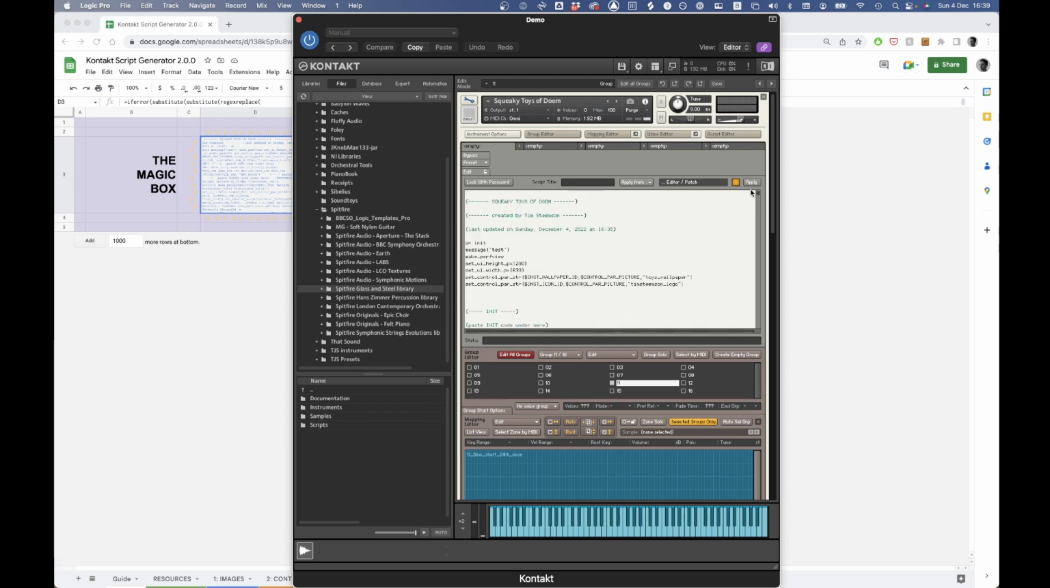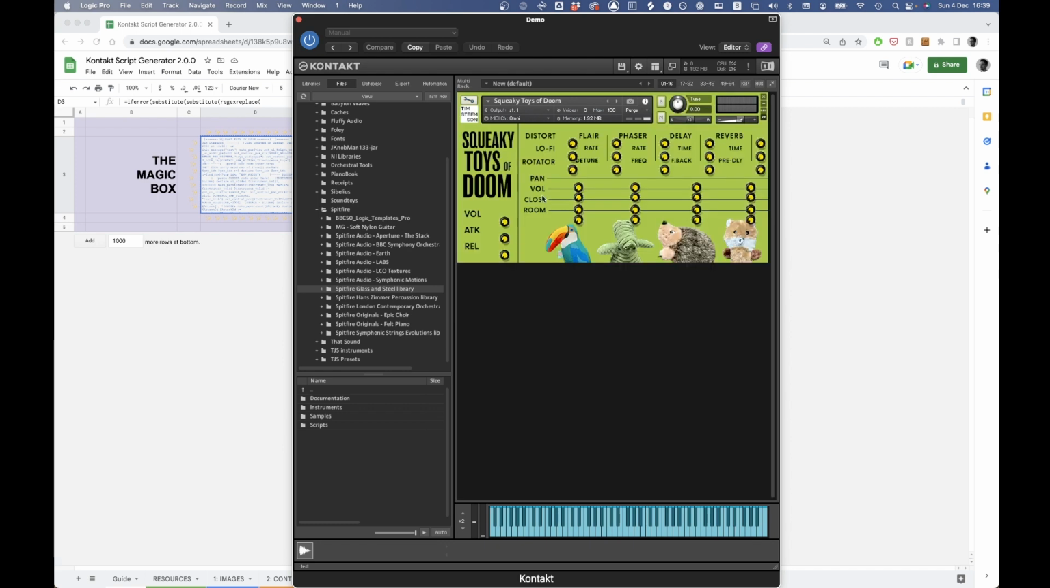So moment of truth, let's see if it all worked. Okay, so we got all the different knobs we wanted, but they're not quite in the right place. There's a workaround for this. Let's see if they do the right things.